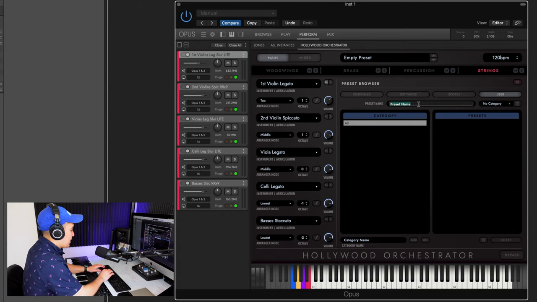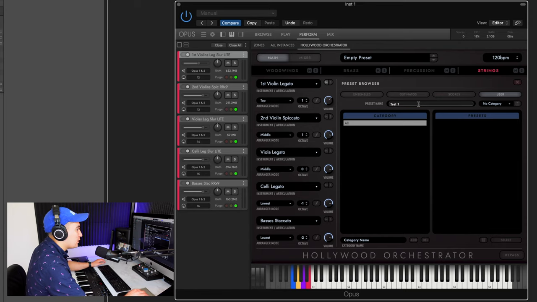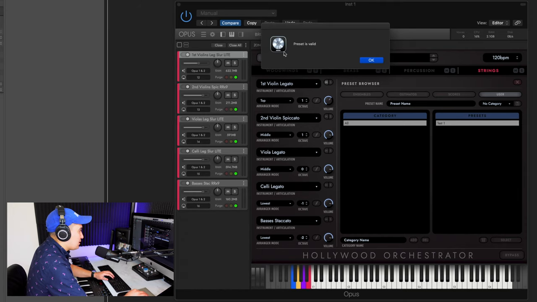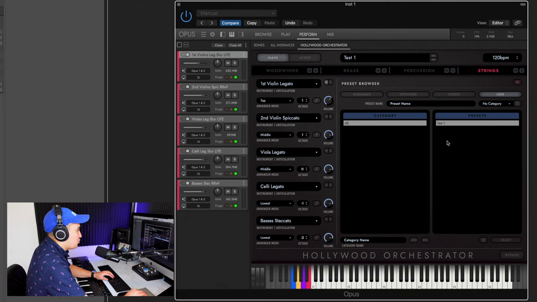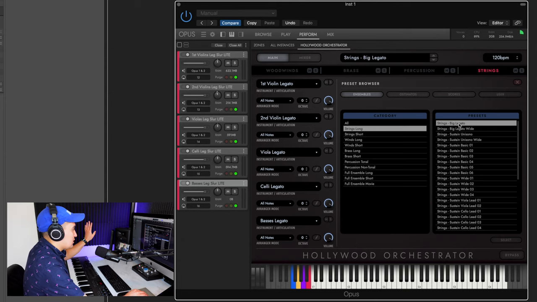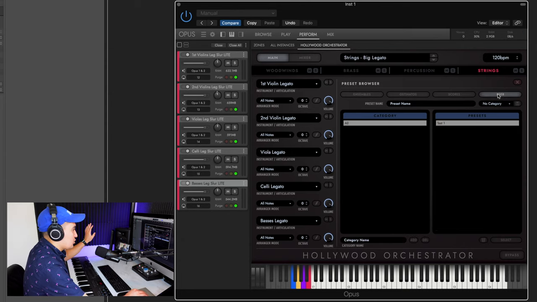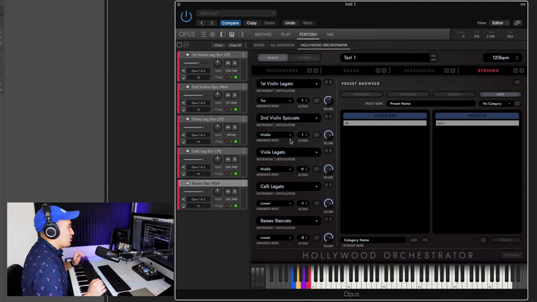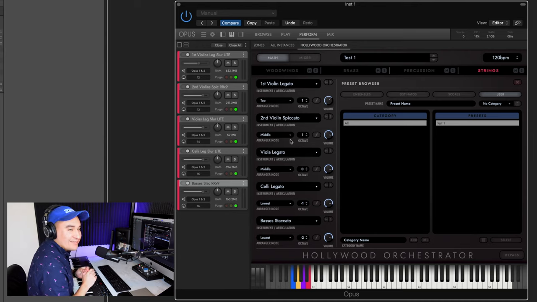Let's just try test one. So let's save preset is valid. So that is test one. If I were to load up something else, get rid of what I just did, and go to test one again, it takes what I did before. Awesome. So that is the orchestrator.